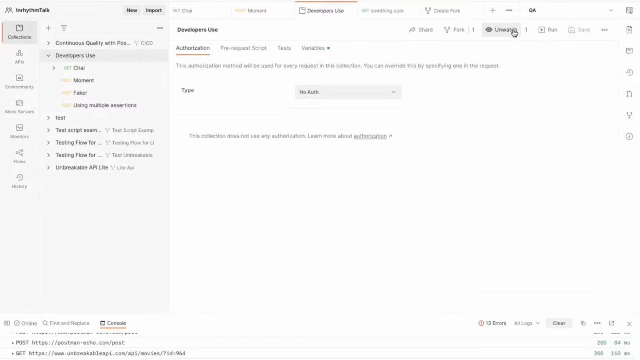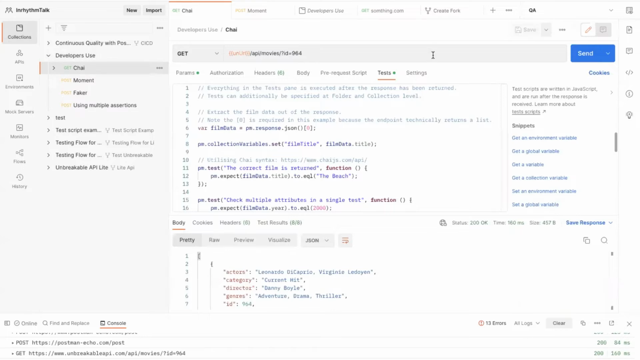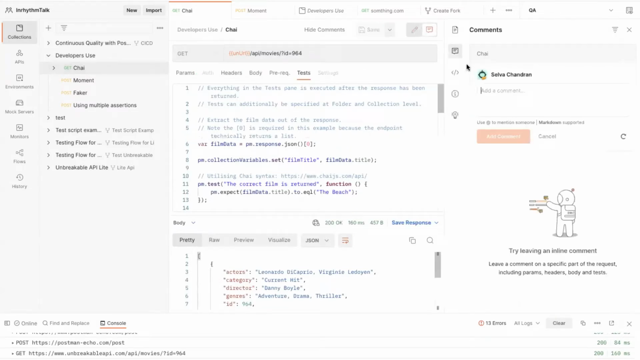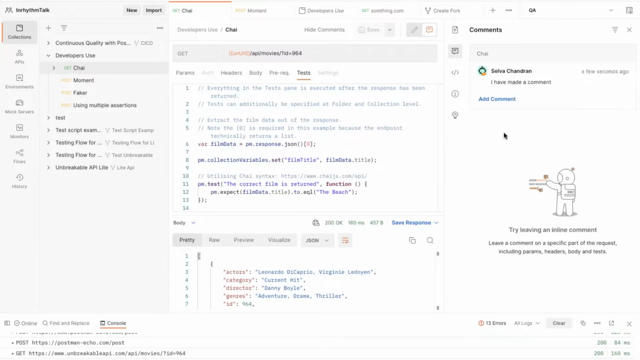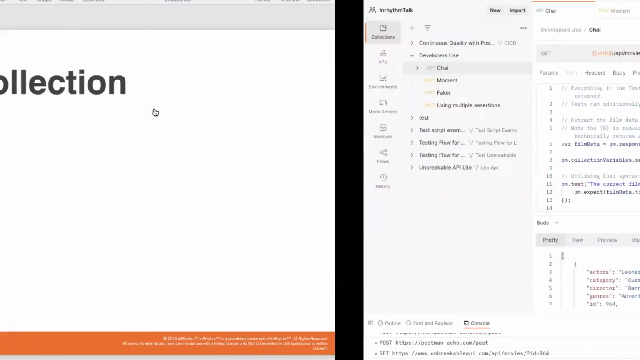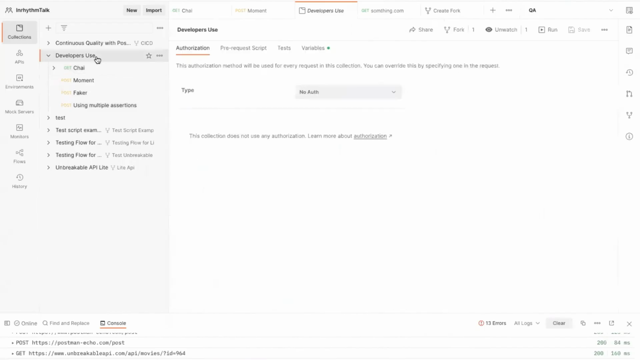Also, within each request, you can always make a comment here and push this. Once you're working locally and pushing to your organizational workspace, these things would be reflected to everyone in the team, and they would be able to come on the same page. So this is similar to git pull and push, but in Postman's way of doing things. And consider this as a collection, and let's talk about running things together.